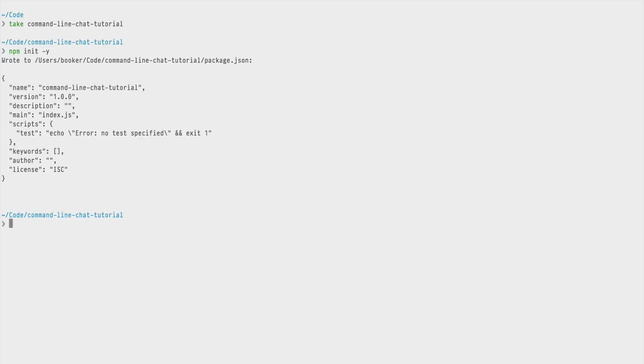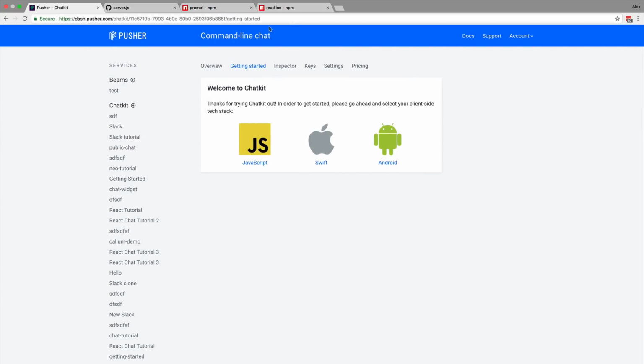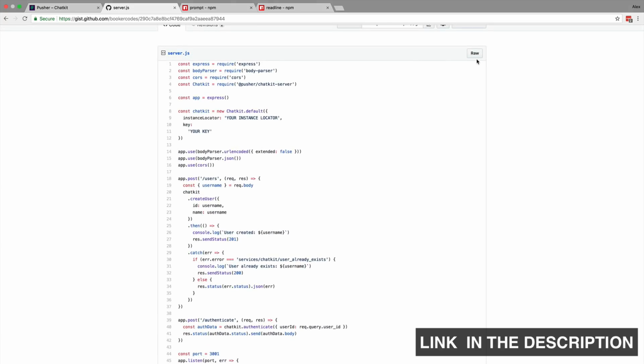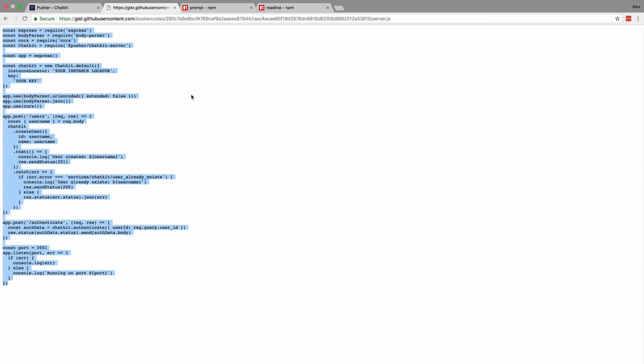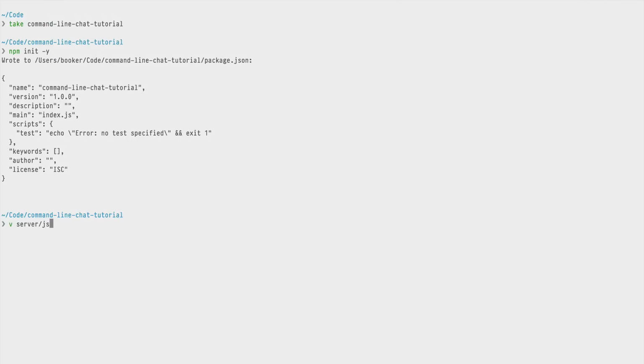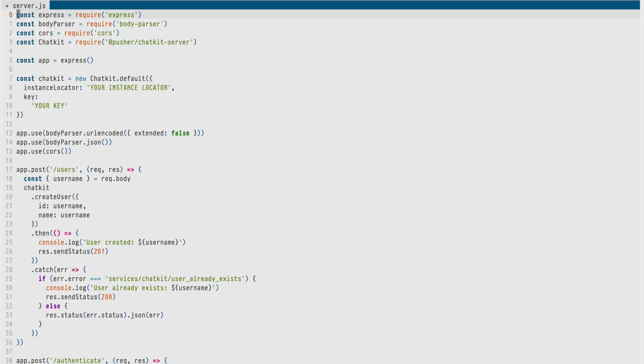which sounds complicated and it really isn't. In fact, it's something that's so common when you use Chatkit that I've created a little snippet here that we can copy and paste to kickstart this project. So head over to the description to find this link, copy and paste it real quick, and in a new file called server.js, we can paste it.